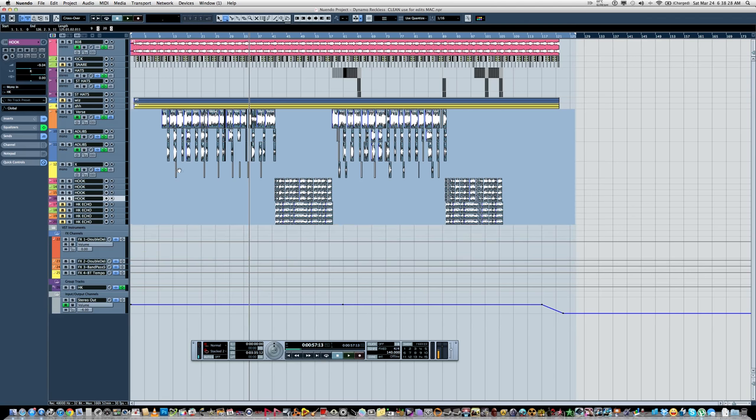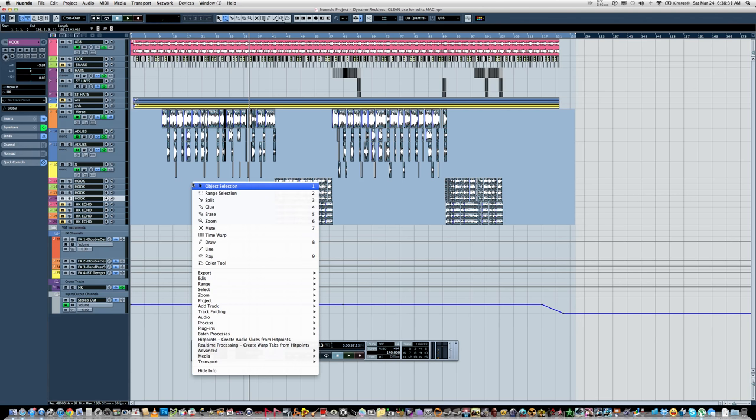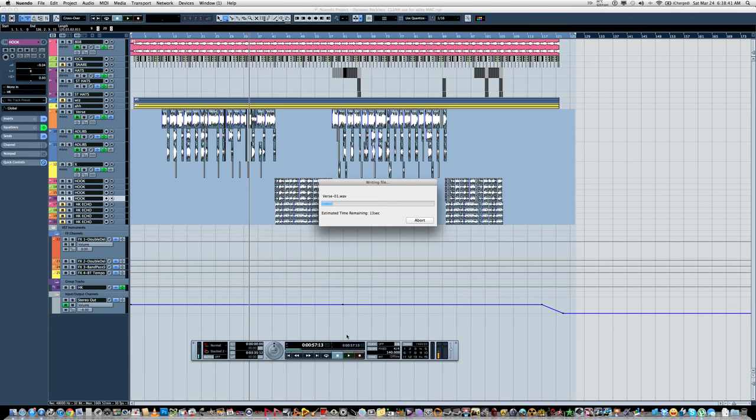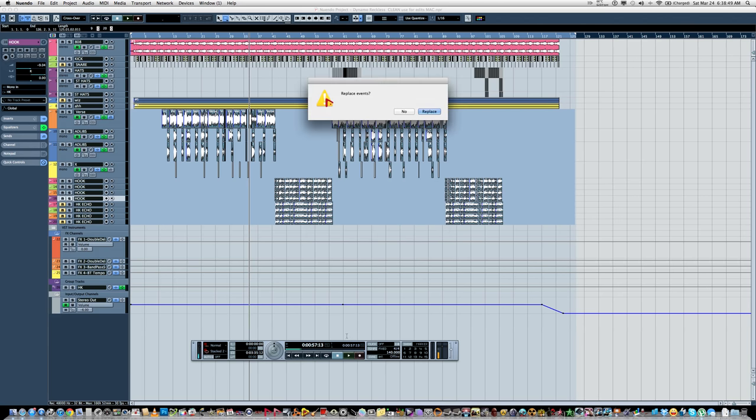And then basically I'll right click and go to audio selection and then choose bounce selection. What that's going to do is give me waveforms from beginning to end on every file, on every track, without having any parts, without having any gaps.